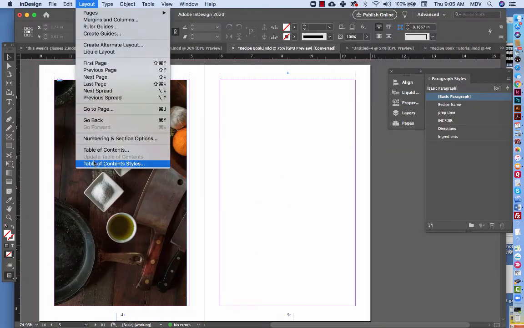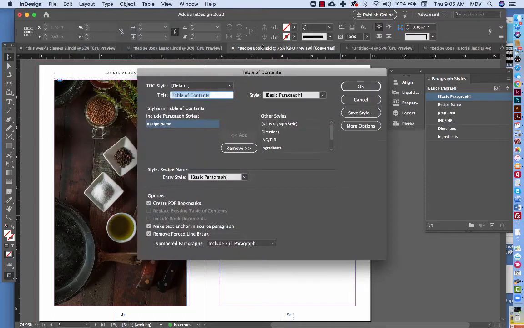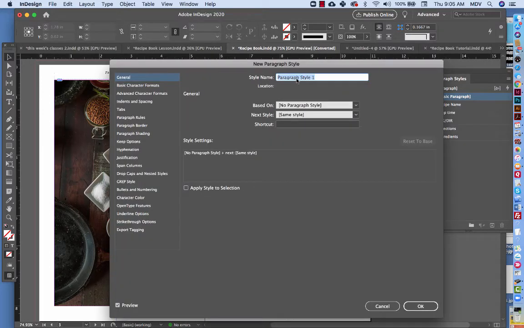We're going to go to table of contents, and you have lots of options here. The first option is you can decide what you want to title this table of contents page. I'm going to leave it table of contents. And then you can decide what style you want to apply to just that title. So let's make a new one. We'll call it TOC title.